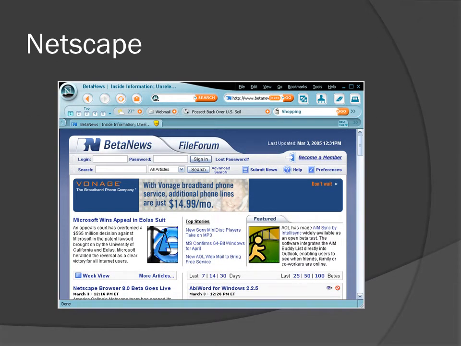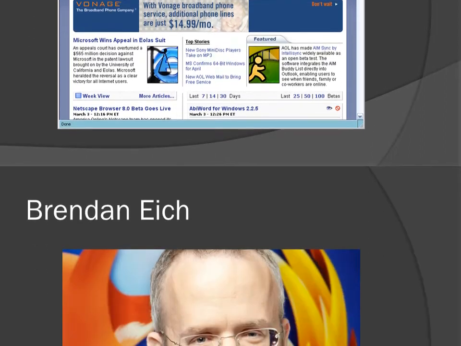Here we have a sample Netscape web page. Nothing really spectacular about it here. Brendan Eich received his bachelor's degree in mathematics and computer science from Santa Clara University, and then he received his master's degree in 1986 from the University of Illinois at Urbana-Champaign.